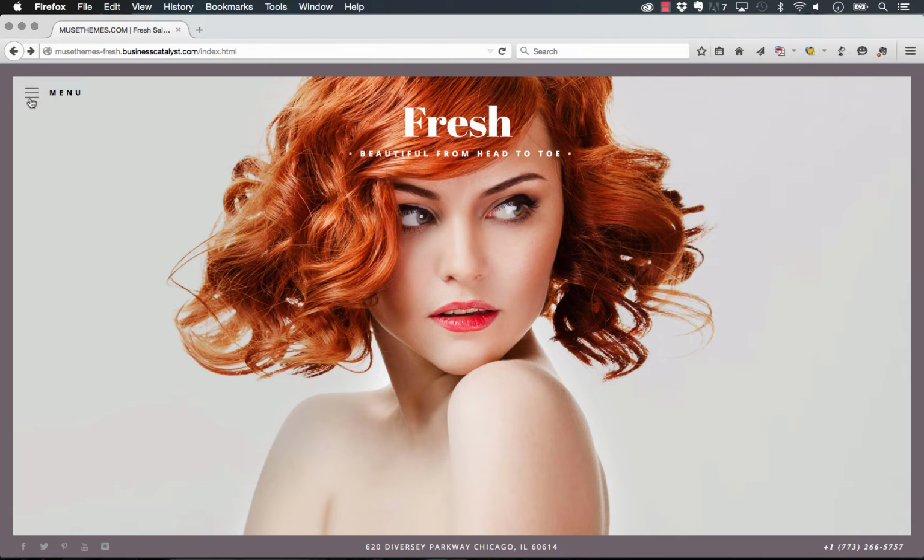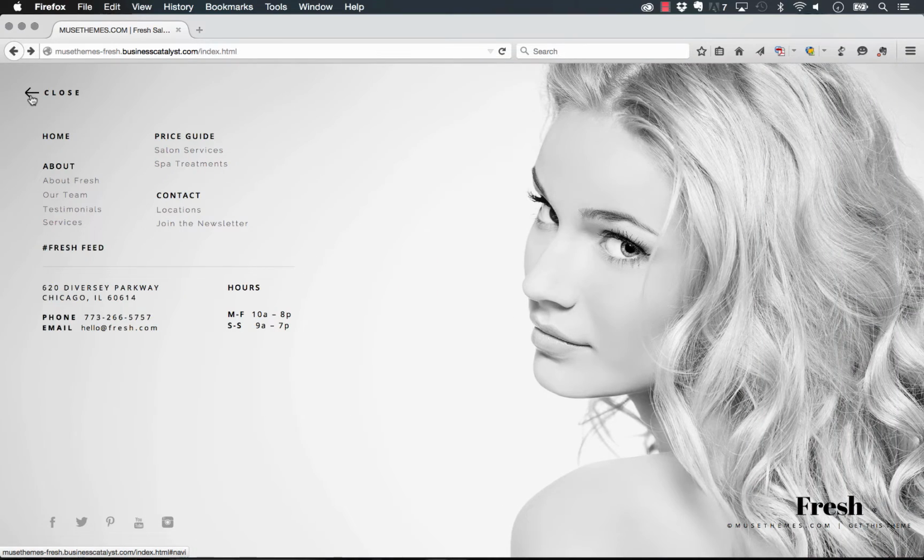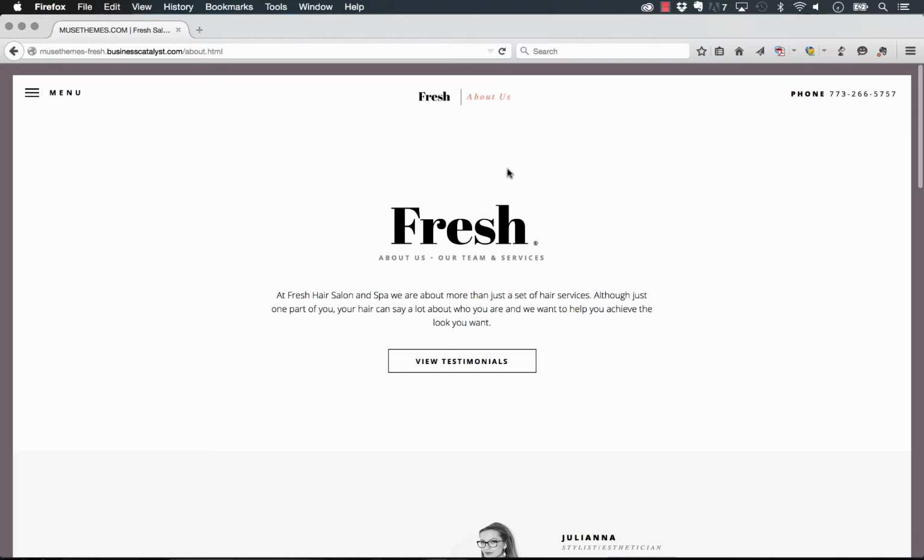So to get started, you'll see the menu button in the top left corner. And if we click on that menu button, it brings out a full screen kind of sliding navigation. And this is our new Versa Slide widget that we released last week. Let's click on the About page here, and I'll show you what this looks like.